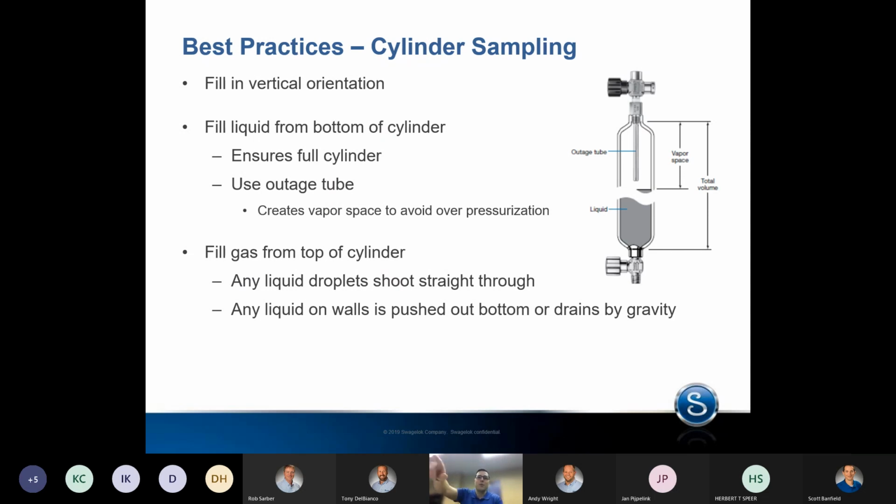And you would incorporate an outage tube a lot of the times to help keep a vapor space in that liquid sample bottle. So if it does encounter some temperature change during transit, it allows for some expansion without a huge increase in pressure. So you can design in a vapor space with an outage tube of any percentage outage that you would intend or need for your process.